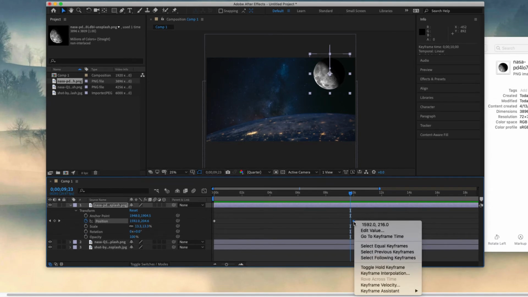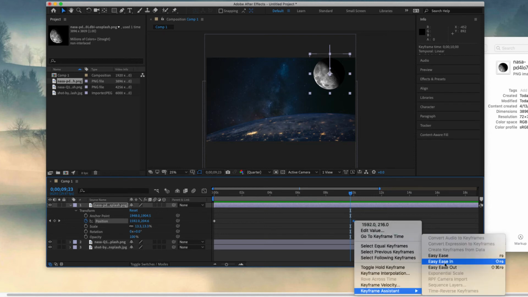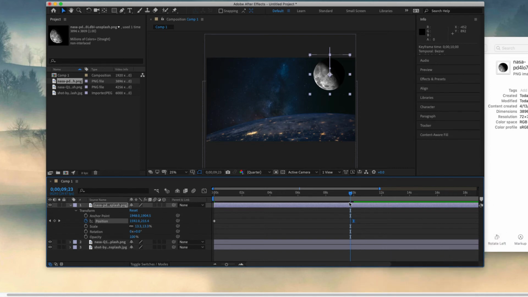If I right click on this, or if I hold control and click, you can see keyframe assistant, and we've got these easing options in here, right? This is actually what I'm talking about. There's ease in, that's how it starts, and ease out, and that's that idea of accelerating and slowing down, not just an abrupt stop. There's also easy ease, and the hotkey for that is F9, and this is what we want to look at. So now that I've clicked that, you can see that this has changed, right?